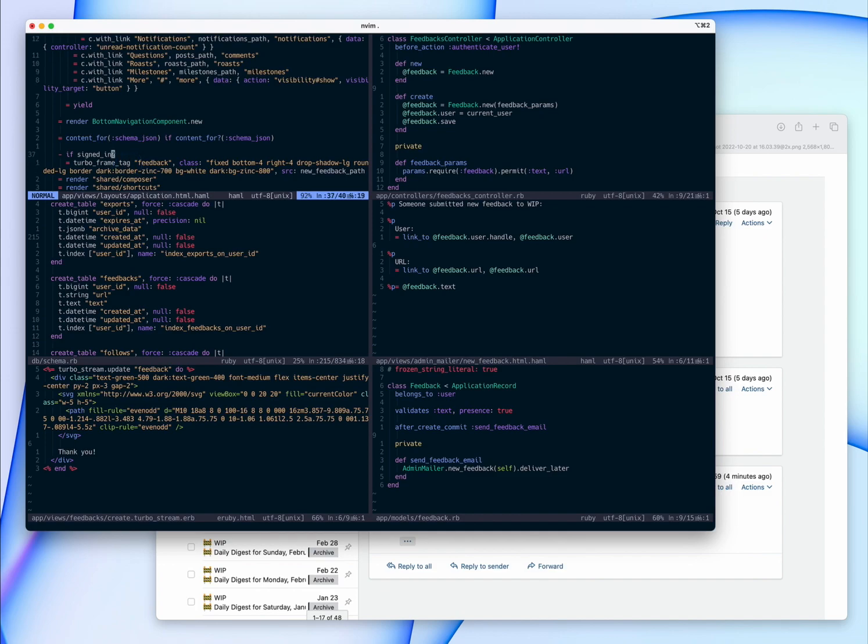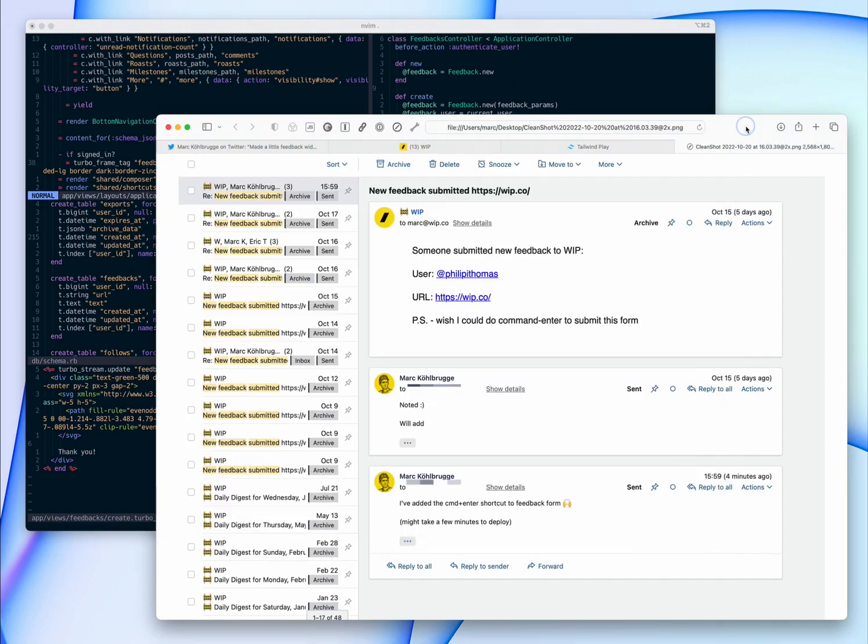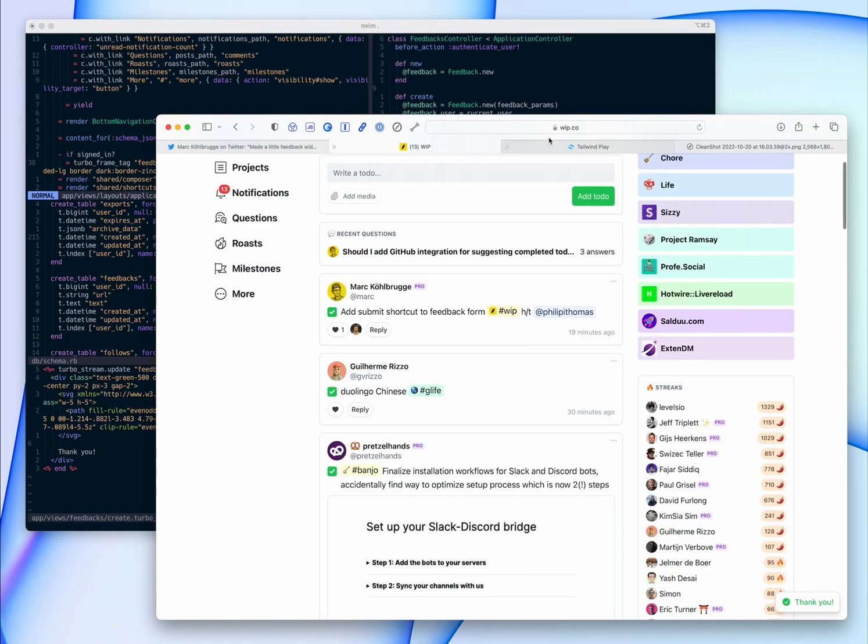There we have this little code. If signed in, we show a turbo frame, which is kind of like an iframe but modern. I won't explain it fully how it works, but it's really nice. It gives you like a little window you can load in other stuff in dynamically. So in this case, we load in a URL called new feedback path. You can actually, I think, maybe I can show you this.